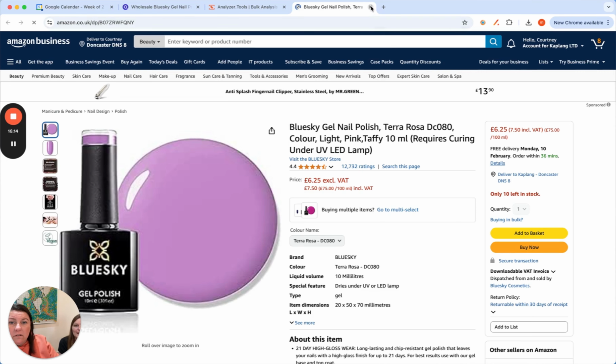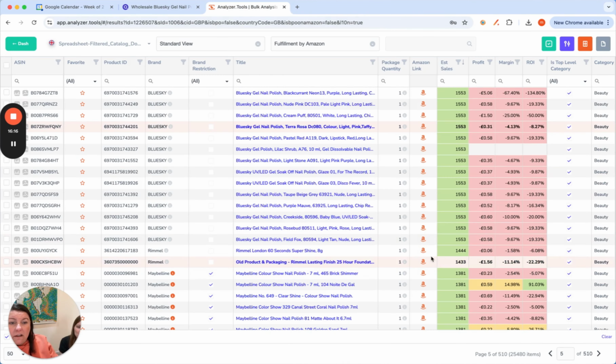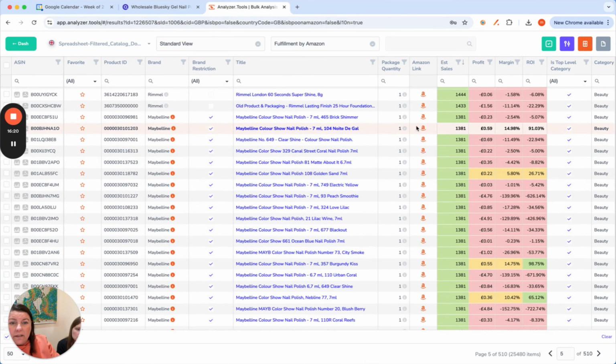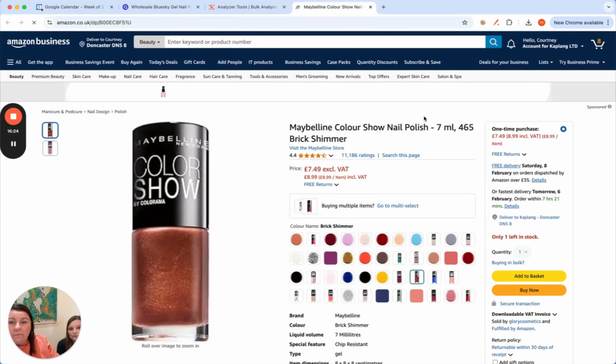Can you imagine having to do this individually through Qogita though? I know, that's why this program's so good, because you're not having to do all that. Let's have a little look. That one's quite close. It's only a 5%.